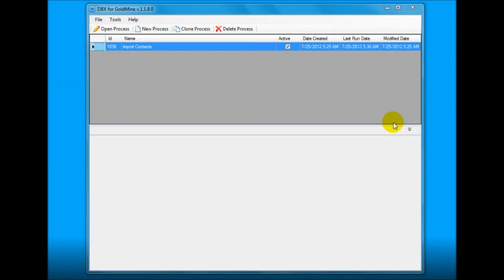So 2 weeks later, after we have initially imported our test records, we have received another data source. It essentially contains updated information about those contacts that we recently imported to Goldmine using DBX. And so we intend to import those new records to update Goldmine.